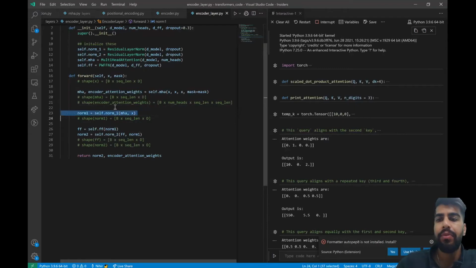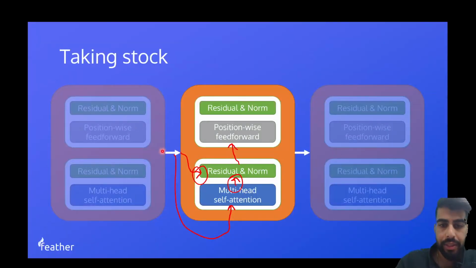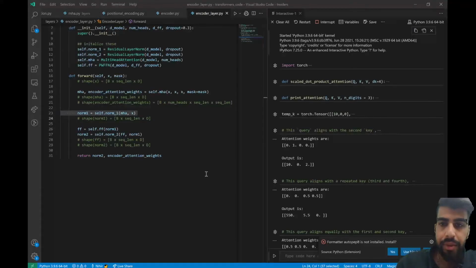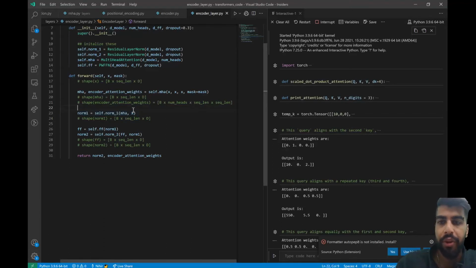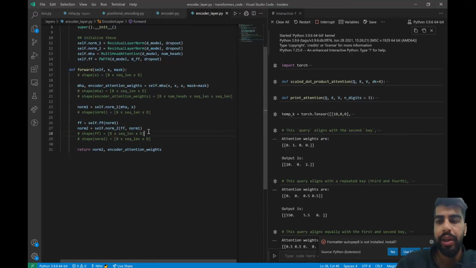Then we run our residual and layer normalization layer. So if we go back to this diagram, we see that to the residual layer norm, what we're going to be sending in is the multi-head attention and also the output of the encoder as the residual that we actually want to have. So we feed both of those in, and inside the norm class, we're going to add the two together. Then with the output of this, we're going to run our position-wise feed-forward network, and this will return something which is batch times sequence length times d.